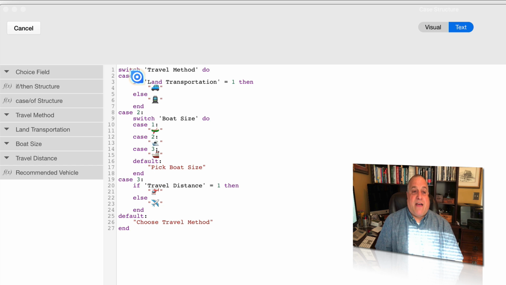In case the travel method is 1, which is the land option. If travel method is 1, in case of 1, then evaluate which land transportation option did they choose. If they choose 1, present the car. If they didn't select 1, then they had to select 2 because those were the only 2 options. Display the train.